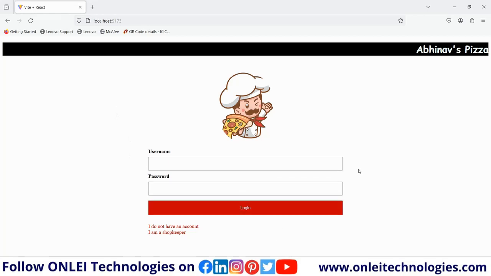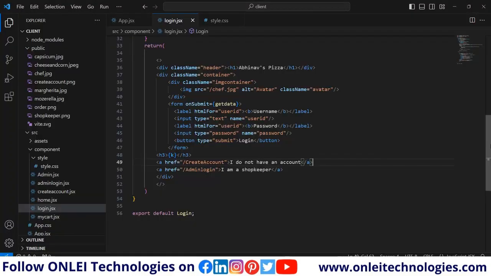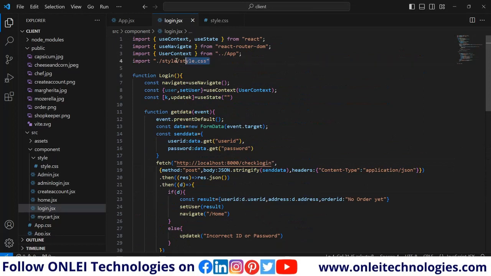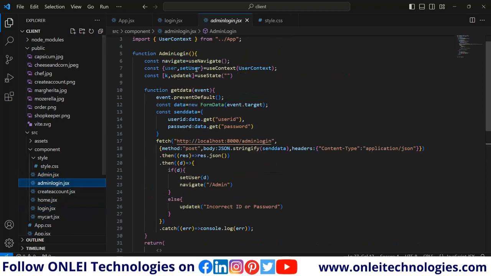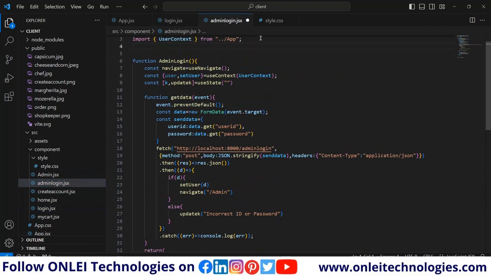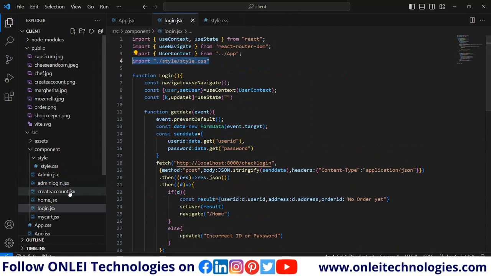Now what we can do, we can style other things as well. All you simply have to do is copy this import and you will be able to style this on other pages as well. For example, let's go to admin login.jsx. Also in admin login.jsx, I will paste this one. Let's save admin login.jsx and go to create account.jsx.